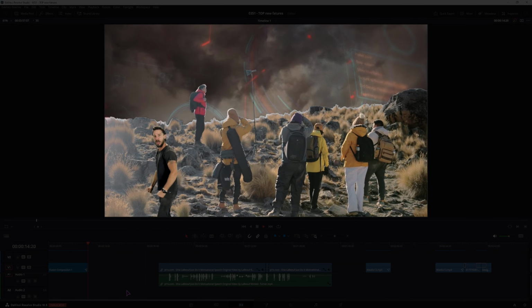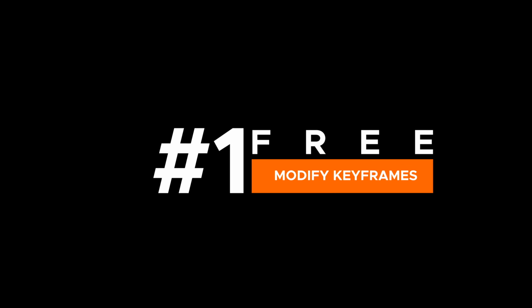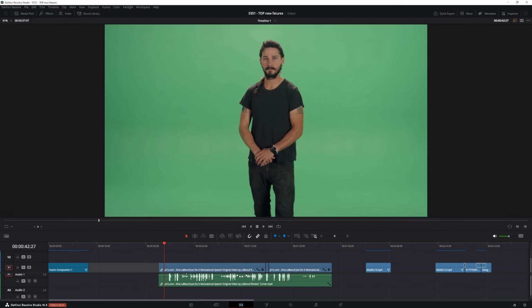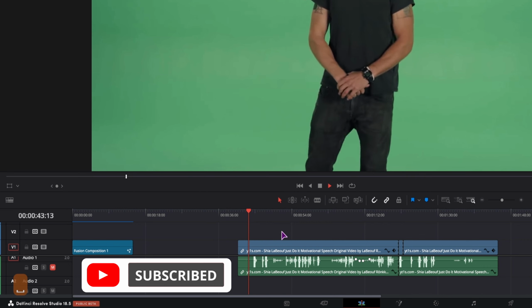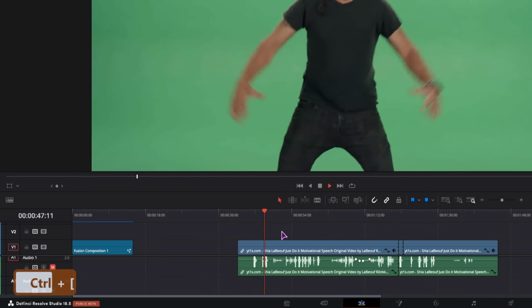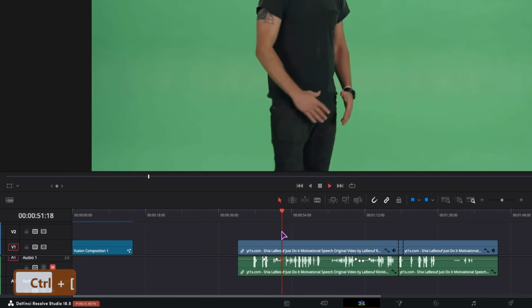Now let's get digital. Let's take a look at the free features in DaVinci Resolve 18.5 beta. We have the modify keyframes during playback on the edit timeline. So I'll simply press play, hold Ctrl and press the left square bracket to add a keyframe during the playback.